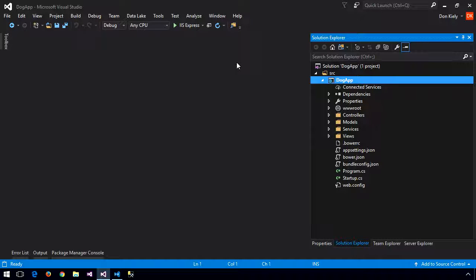Here we are back in the Dog app application. I've closed the windows and cleaned up Solution Explorer a little bit, just collapsed folders and so forth. So we've got all the application infrastructure built. So we're finally ready to build the view component.